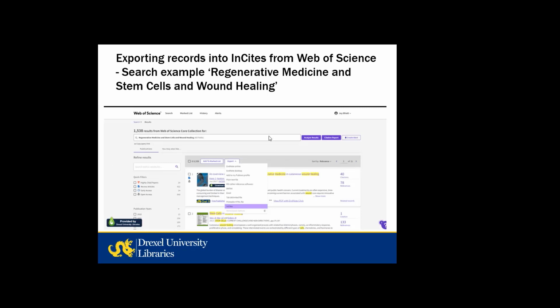But now we want to export. So now you can see here is the export option. And within that export, you will see Insights. So when I click on Insights, I will transfer 1538 results. Now notice that this time I have 1538 instead of 1533.